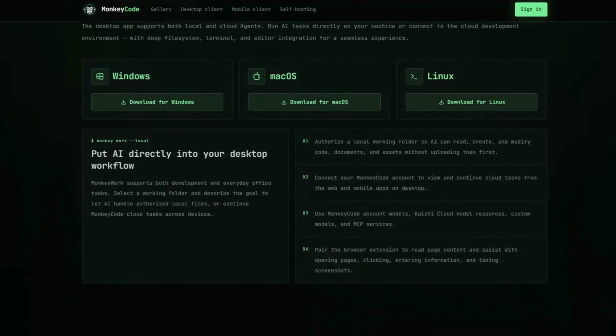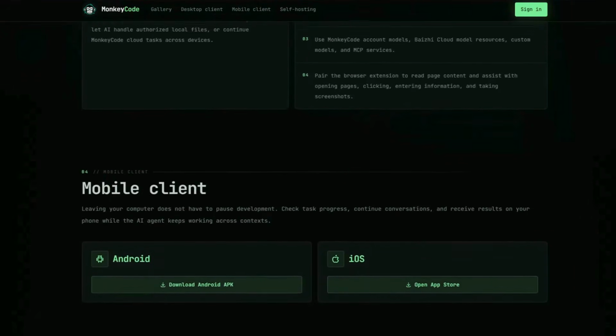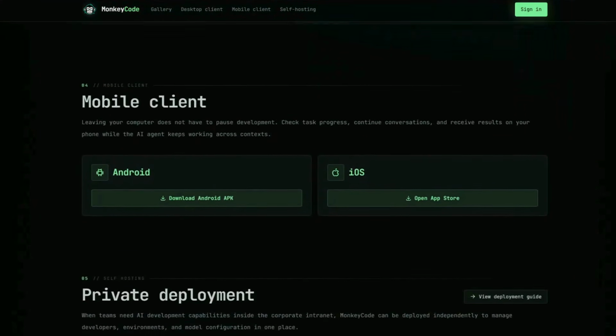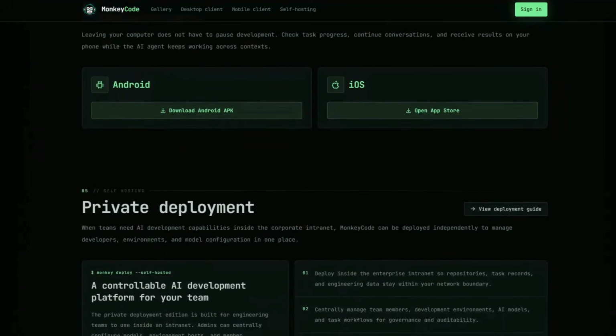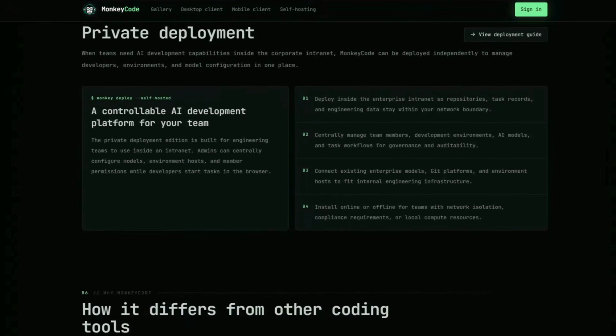It also supports a pretty wide range of models, including models from GLM, DeepSeek, GPT, and others. So you can switch between them depending on what you are trying to build. And there is also another interesting part. MonkeyCode is open source, supports self-hosting, and lets you connect your own models.